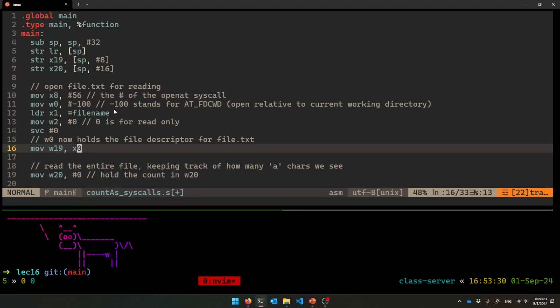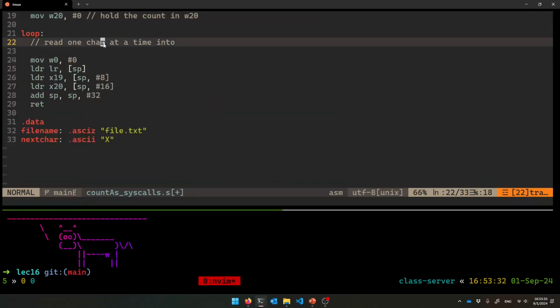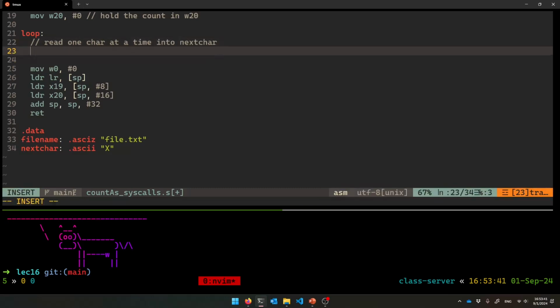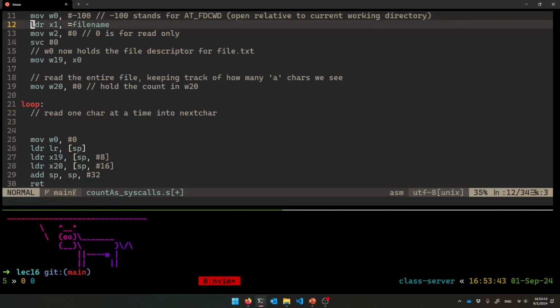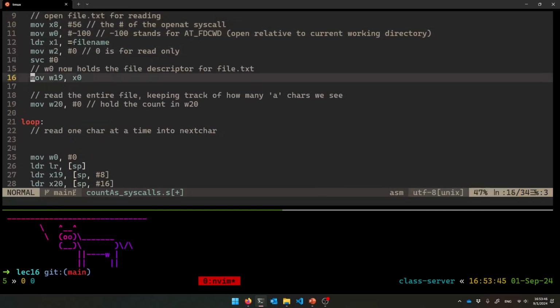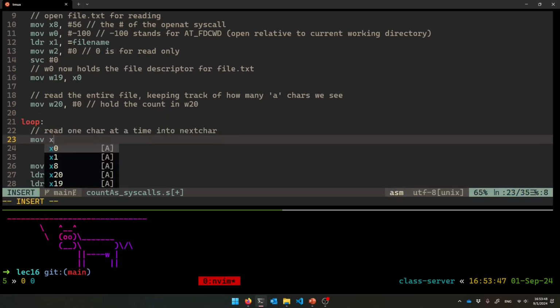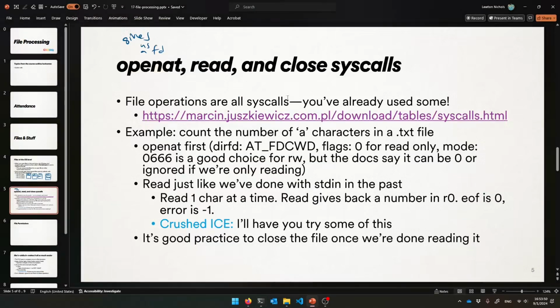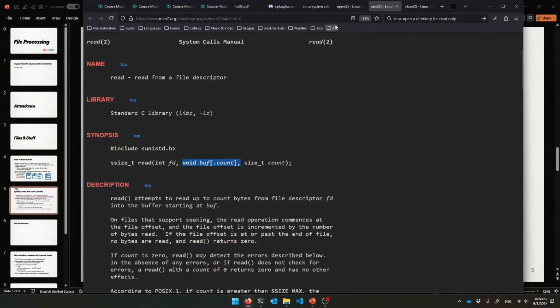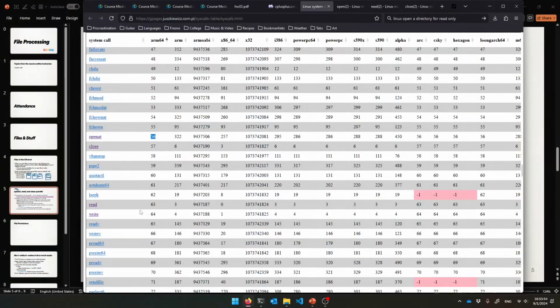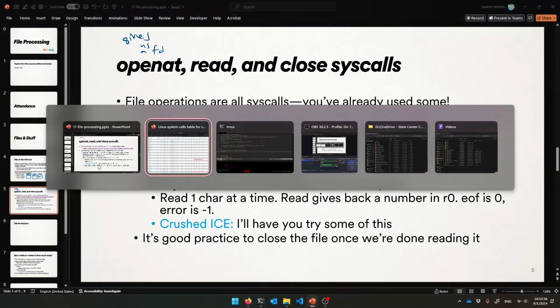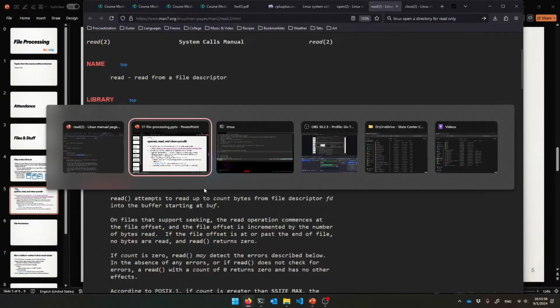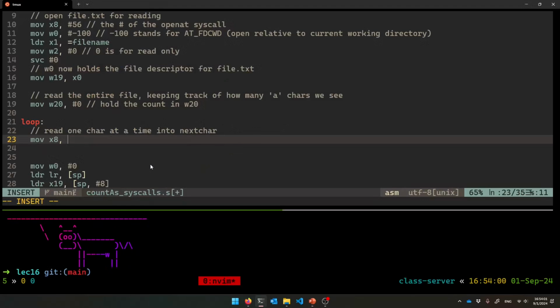All right, so in our loop, we want to read one character at a time into next char, and so let's use our read syscall. All right, let's make it happen. Let me steal a lot of this stuff because it's very similar, right? This is going to be x8. x8 is going to be the number of the syscall, of our read syscall, which is 63. So read syscall is 63.